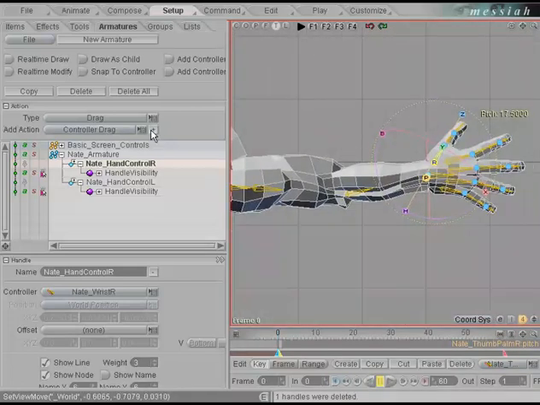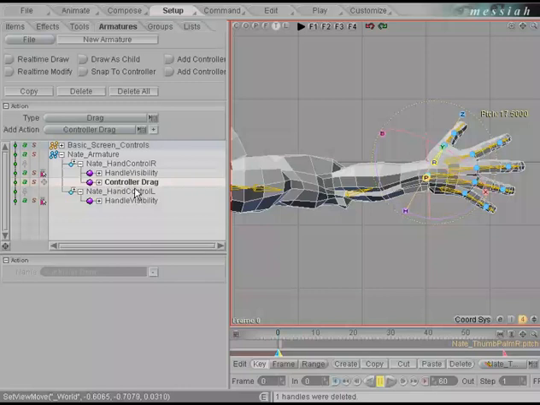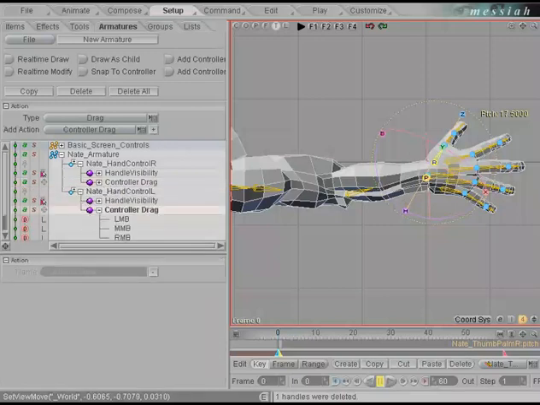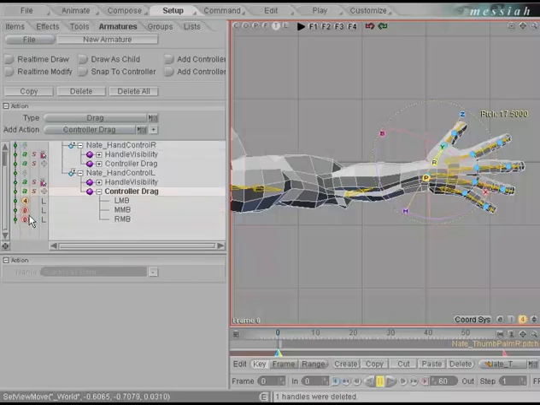We'll add a controller drag action to it, and this controller drag will be active on left mouse. It will control pitch, and right mouse it will control heading. We'll deactivate middle mouse, or if you would like to use middle mouse for bank, bank is channel 5. So you will have all the control there. Same thing for hand control left. Channel 4 for the left mouse, channel 3 for the right mouse, channel 5 for the middle mouse.